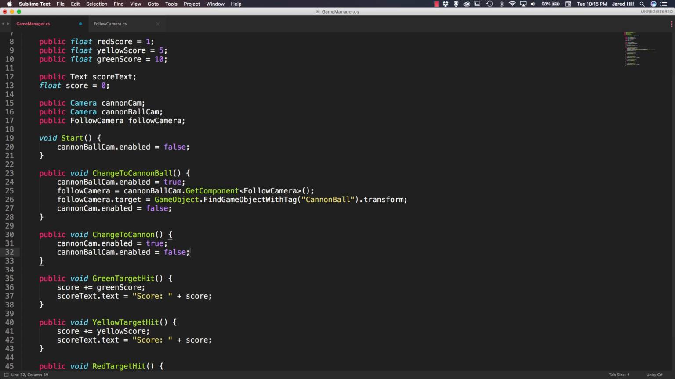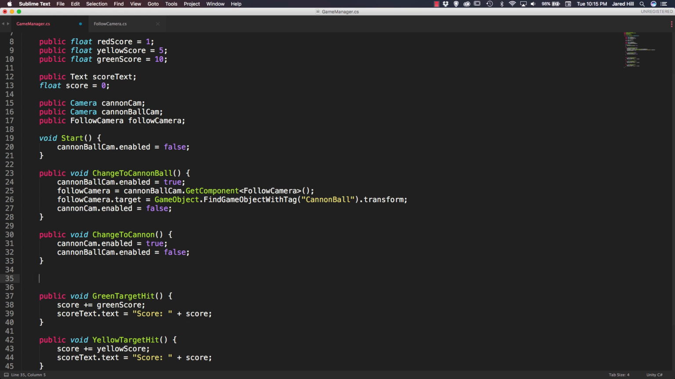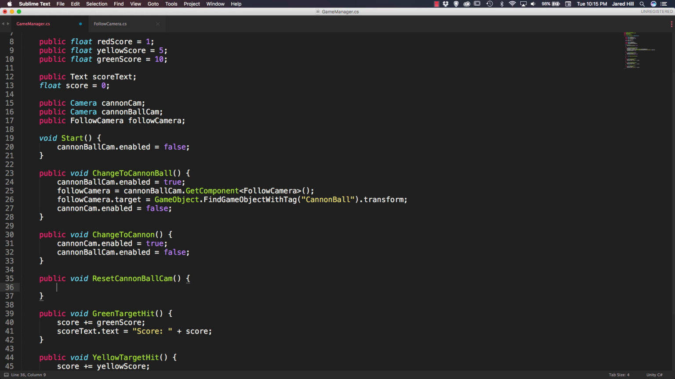We do want to create one final function here, and that's going to reset the position of our follow camera. So let's go underneath our ChangeToCannon, and we're just going to create another public void, and we can just very easily call this ResetCannonballCam. All we have to do here is very simply update the position of our Cannonball camera. Since it's going to be disabled, we won't see any crazy jitter or anything. We can just hard code the position. So we can say that our CannonballCam.transform.position is going to be equal to our followCamera reference.initialPosition.